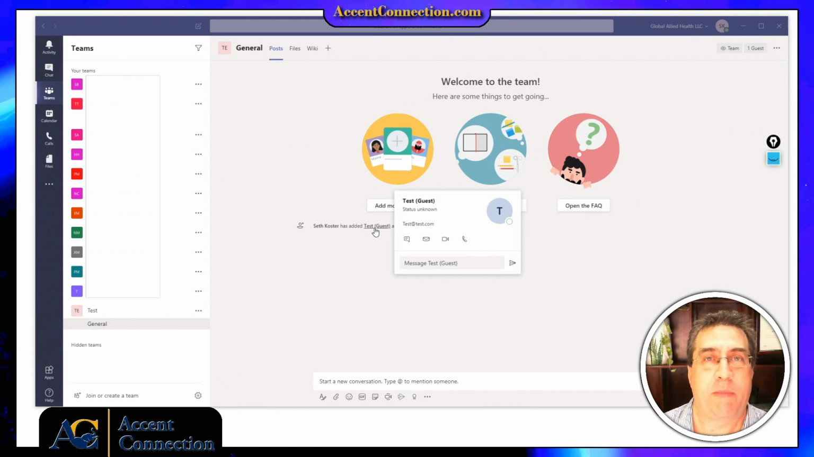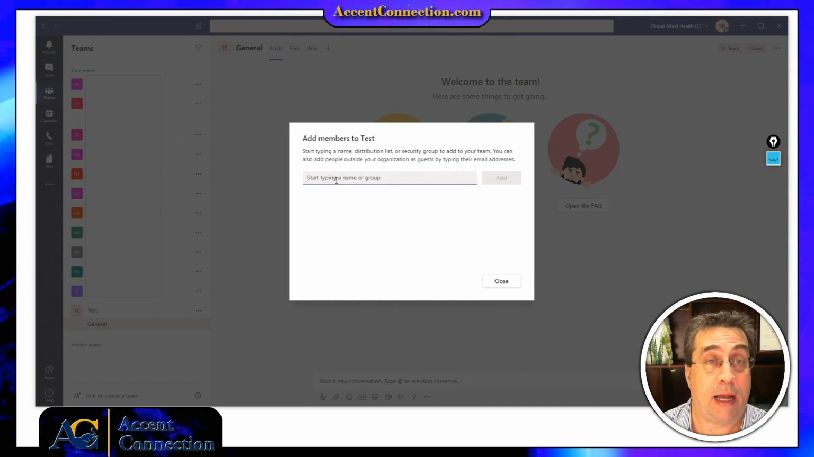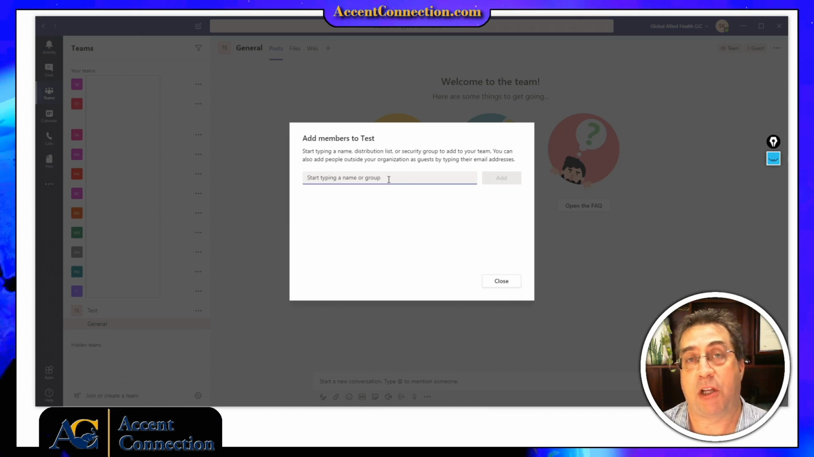Let's say that we're working with a middle schooler, and we also want to add their parent. We go ahead here, we click on add members to the team, and then we just put in whatever email addresses we want. And we can put in multiple email addresses: just put in one email address, click add, another email address, click add, etc., all the way up until you're done with all of the email addresses. You can always add and remove people later on as well.